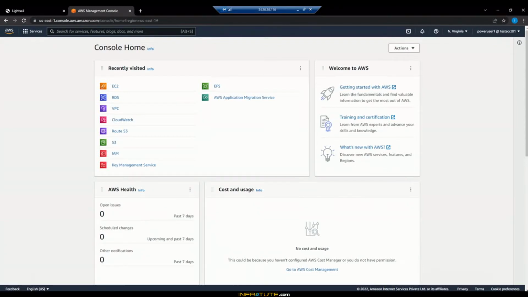Welcome to a new session. In this session, we are going to see how to point a URL or a domain name to an IP address using AWS. Here, we are going to be using the AWS Route53 service.